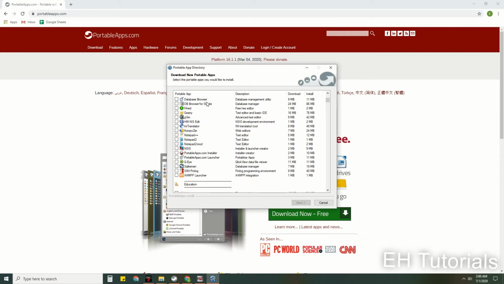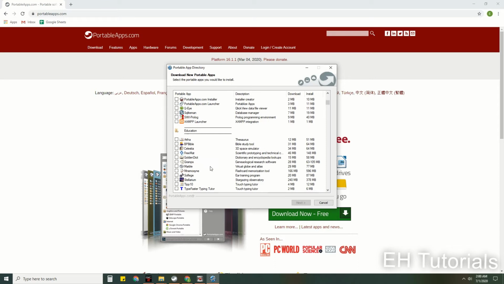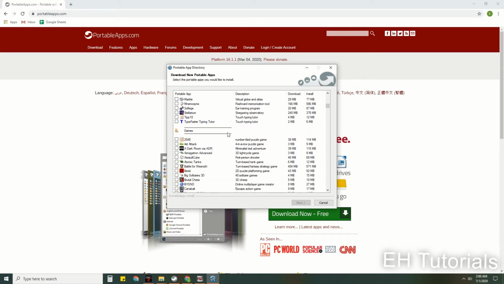When it comes to the database browser, for example, you have Notepad++, which is really cool. I use that almost on a daily basis when I'm writing code, and different types of notepads, as you can see. I've used the XAMPP launcher. It's pretty interesting stuff. Then you got the education. If you're looking for different things, Bible study, if you want to get a thesaurus, all that stuff is portable and you can download it. And I'm actually going to download an app just to show you how it looks.